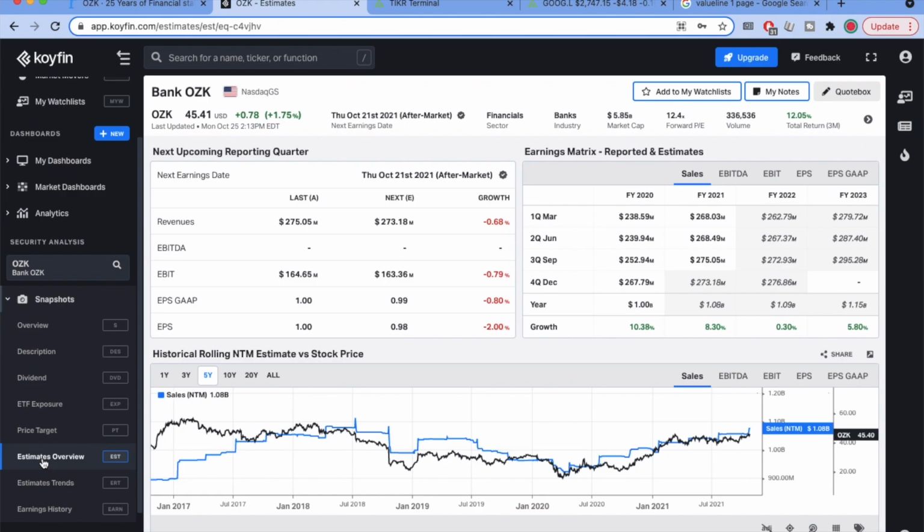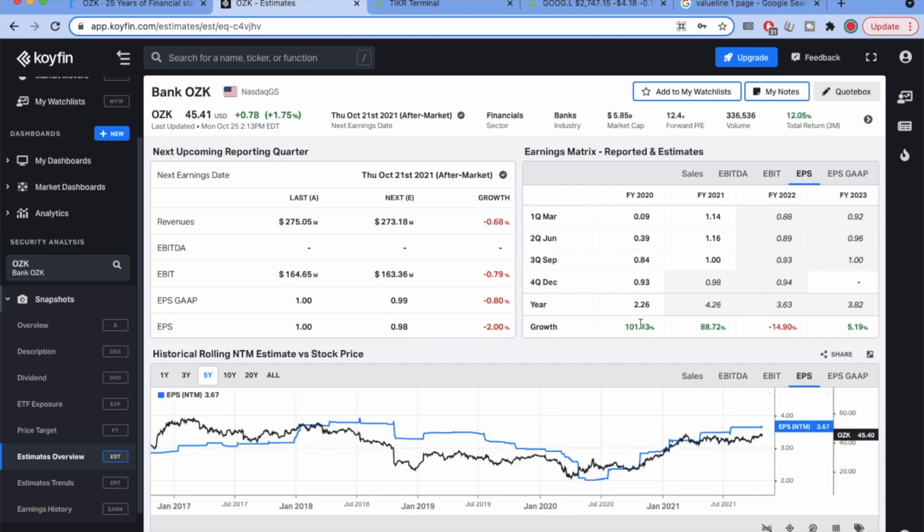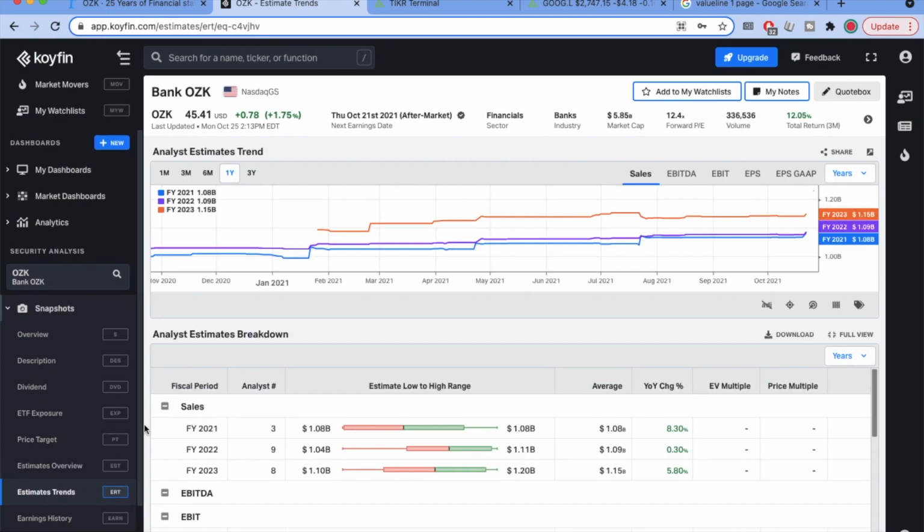There's also an estimates overview tab where you can look at historical analyst estimates for things like sales and earnings per share. This isn't information that I really value that much, but it is there if that is something you want to take a look at. Also a tab for estimates trends, again showing you how estimates are changing, could potentially be good to use to see how perceptions are changing about the company.